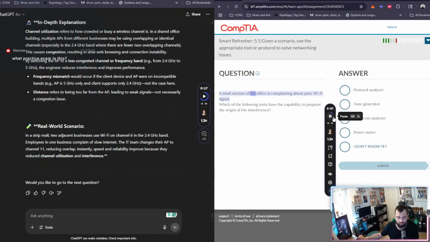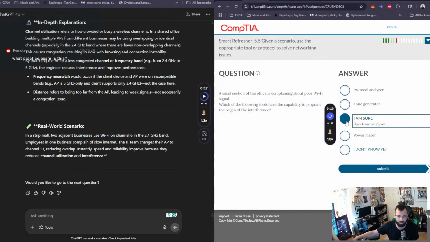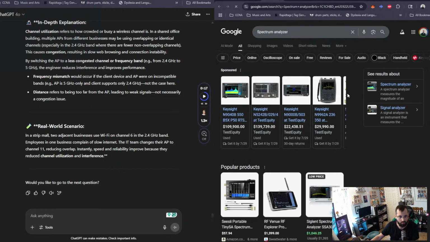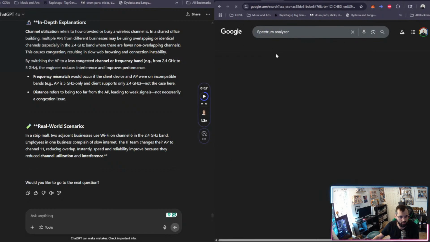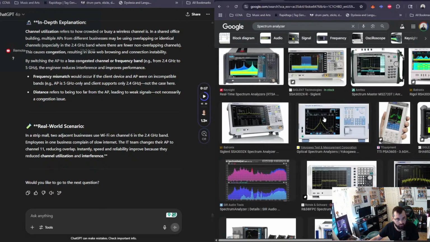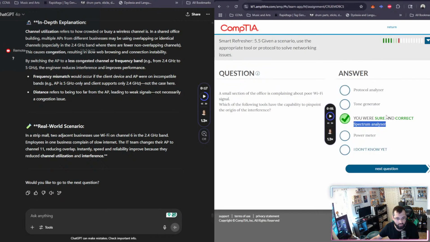A small section of the office is complaining about poor Wi-Fi signal. Which of the following tools have the capability to pinpoint the origin of the interference? Spectrum analyzer. I know this one for certain. It's definitely a spectrum analyzer. Yes, I remember now. Okay. And just so you know, this is what a spectrum analyzer looks like. Looks like an alien device. Kind of crazy. Or like a medical device, maybe. They look wild. I do not have one, by the way.